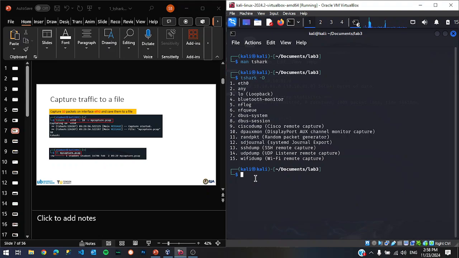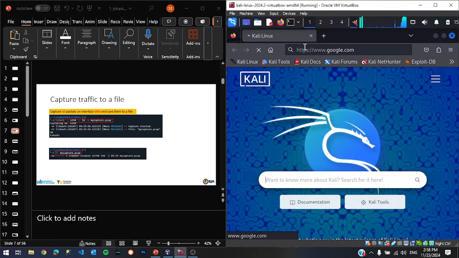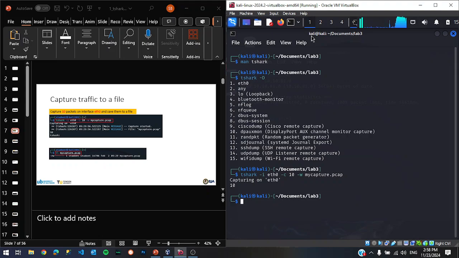So tshark -i ETH0 -c for 10 packets and then -w to write in my capture. It's trying to capture some stuff, so let's go into Google, and I think that should be enough. Yes, it captured 10 packets.